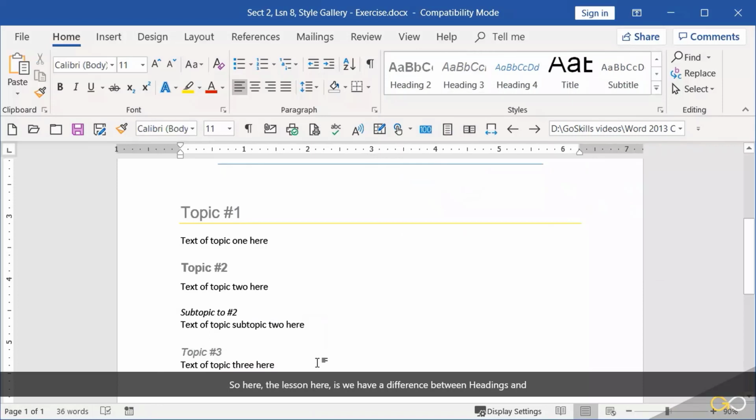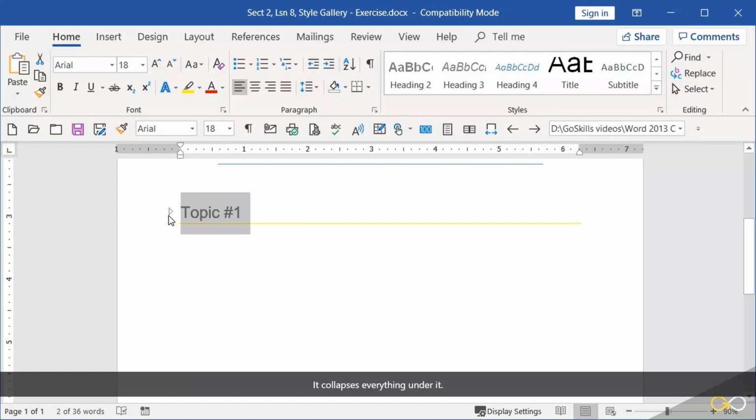So here, the lesson is we have a difference between headings and styles, but they're all found in the same spot. Okay, so here's the lesson. Notice where I have topic 1. See that arrow off to the left? Watch what happens when I click that arrow. Click. It collapses everything under it.